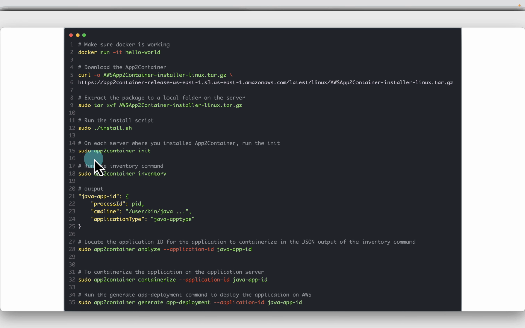After that, on each server where you have installed App2Container, run the command App2Container init and run the inventory command. Then it will give you an output something like Java app ID, and that will have process ID, command line and some more IDs also. So once you get the Java app ID, you will locate the application ID for the application to containerize from the JSON output in the previous command.